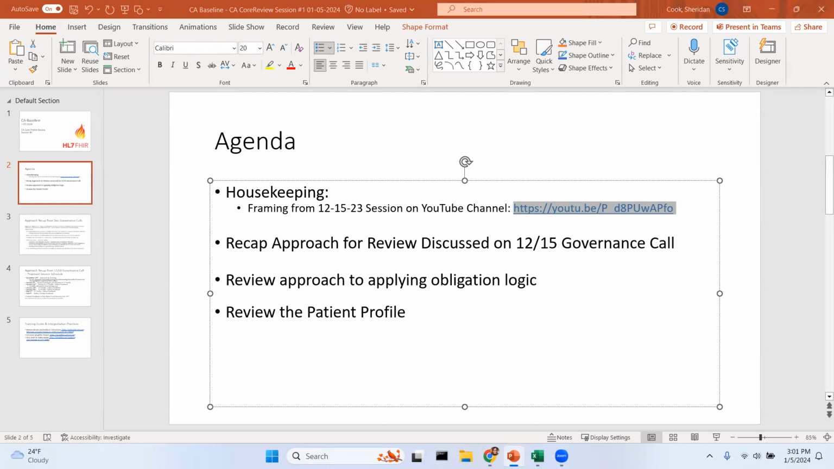But basically how I would frame this is, in early to mid-December, after going through what our approach would be in terms of reviewing the CA core profiles, we started to get the walkthrough on the 15th: how do I access the guide? What are the guide sections?